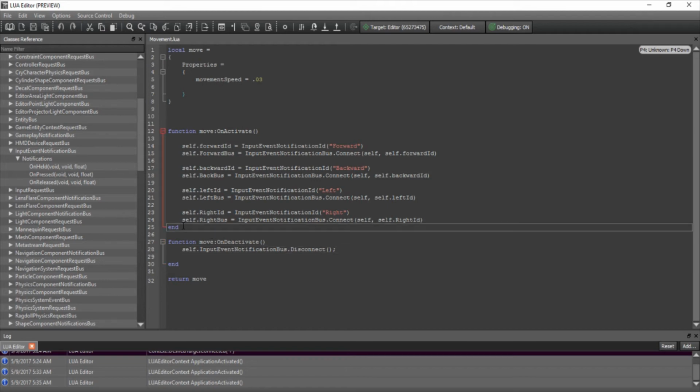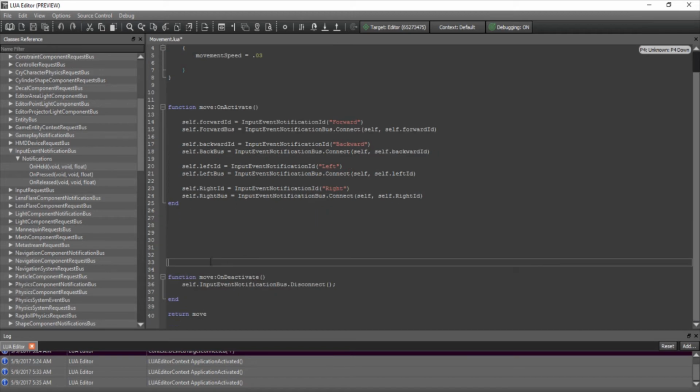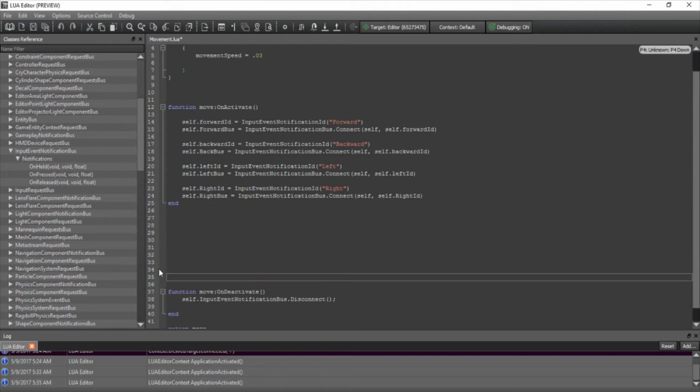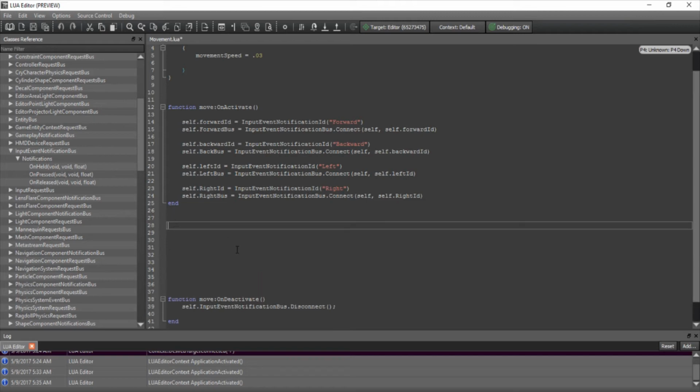We want to give us some space here, because I usually like the on deactivate at the bottom of my scripts. I haven't written any really long scripts in Lua yet, but I keep it at the bottom because it's going to be the least used, so to speak. So we want to create a function. We want to use move, and then we want to hit on held, and let's just give this a float value.